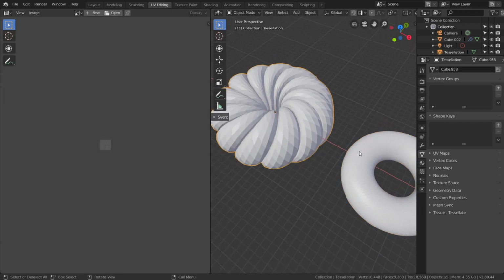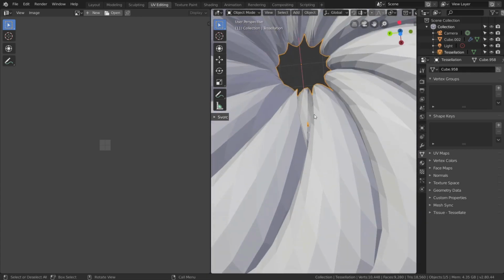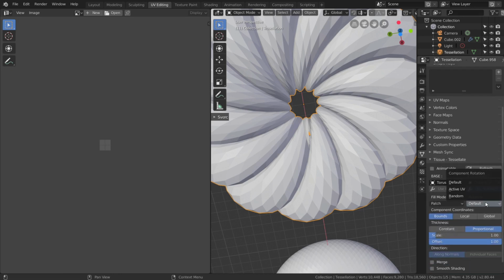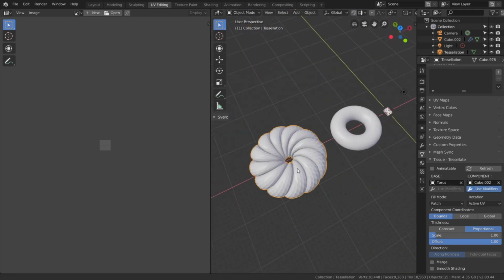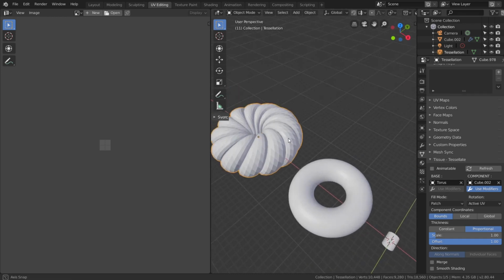Now we still have some problem. You should see this fixed if I change the tissue tessellate and I choose rotation active UV. Well, now it is fixed, and I'm sure that the rotation is the same for all of them.